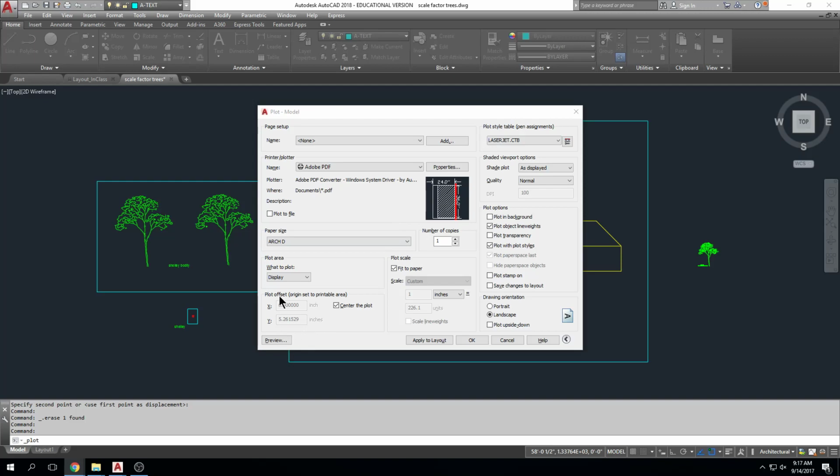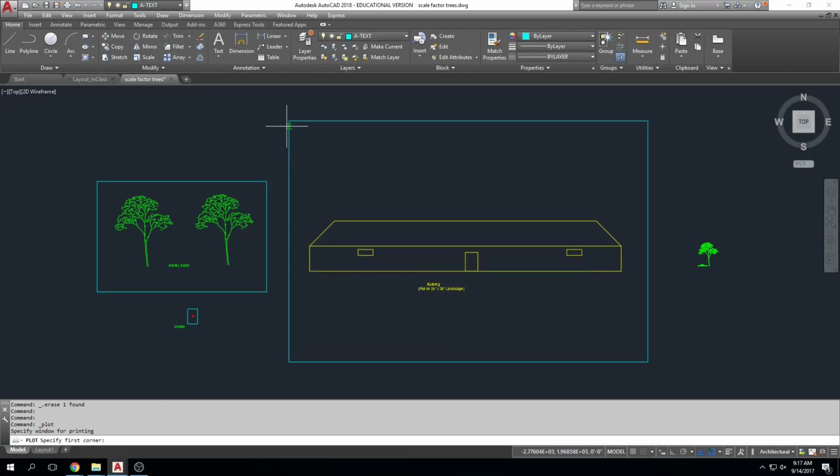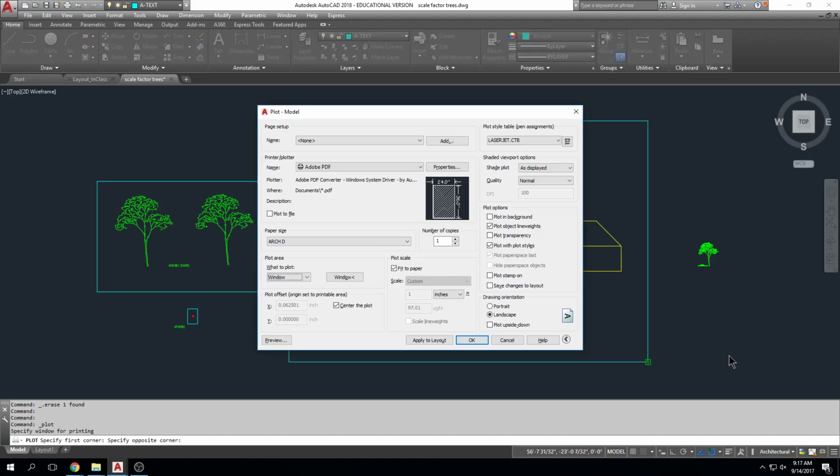Okay, so I've got my page size. Now it's time for me to choose what I want to print, right? So essentially, I come down here to Window, click, and I click to find my window, right? I center the plot. I don't want to fit to paper. I want to make this an 1/8 of an inch is equal to a foot. So 1/8 inch is equal to a foot. Click. Looks good. So LaserJet CTB is loaded, right?